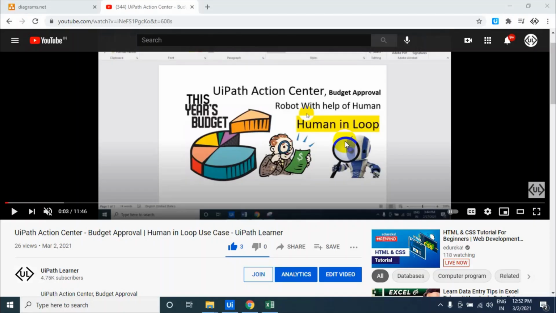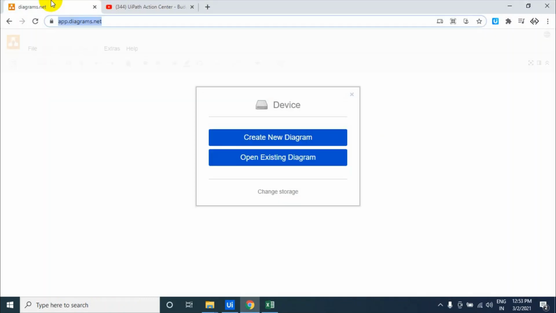UiPath experts. So today we will see the next video of the UiPath Action Center with the budget approval process. This involves the human in the loop. Basically the human and the robot both are working together and complete the budget approval or rejection process. So today we'll create one diagram for that.